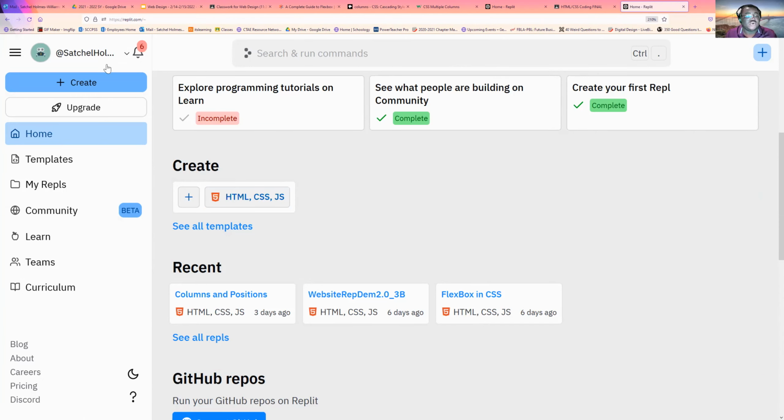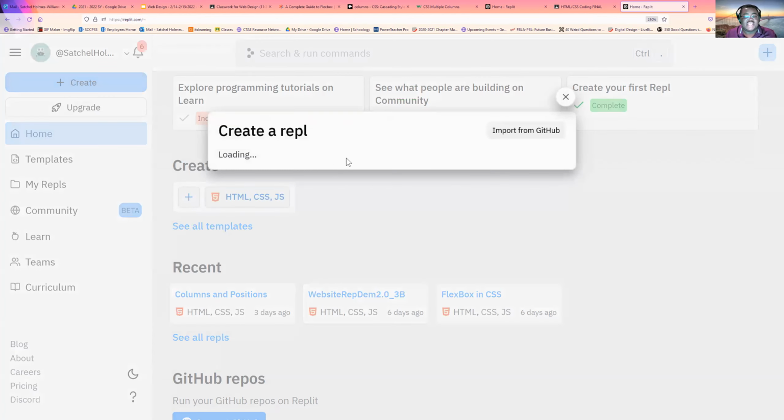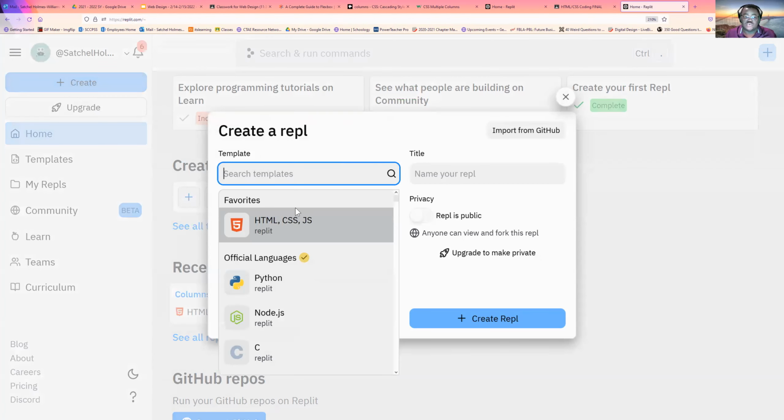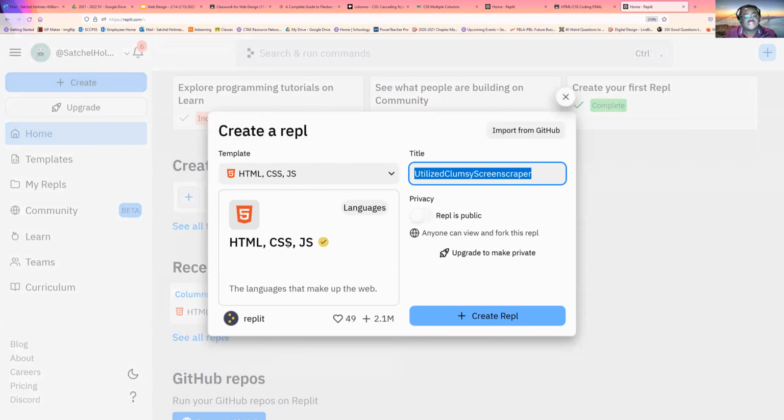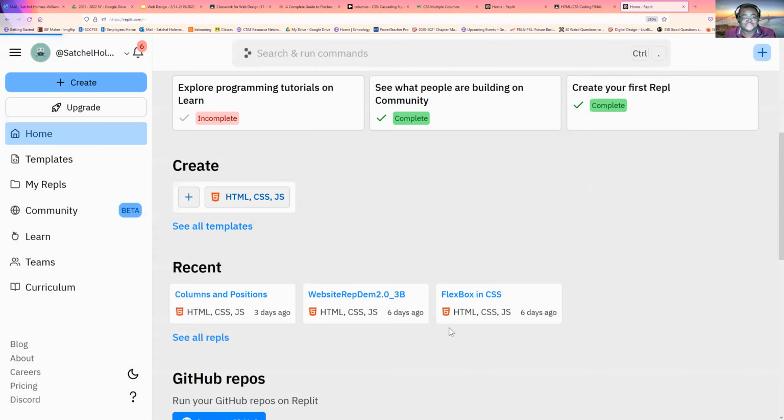So I'm going to go ahead and come up here. I'm going to create a new Replit. It's going to load. I'm going to choose my template, which is HTML, CSS, and JavaScript. And I'm just going to type CSS / HTML final website. Also name this inside of his head, which is how I am going to market my website. But for right now, we're just going to create the website.